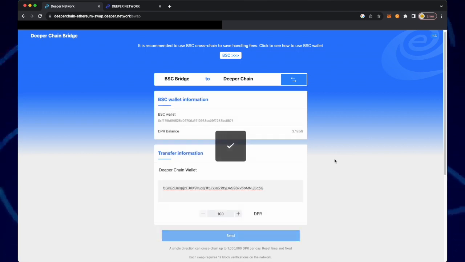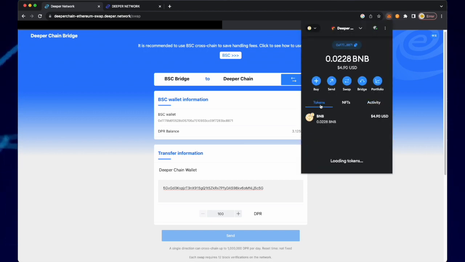As you can see, the DPR has been sent, and once I check Atom OS, I will now have 791 DPR in my balance.